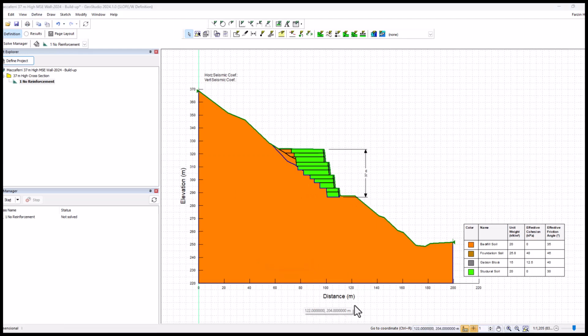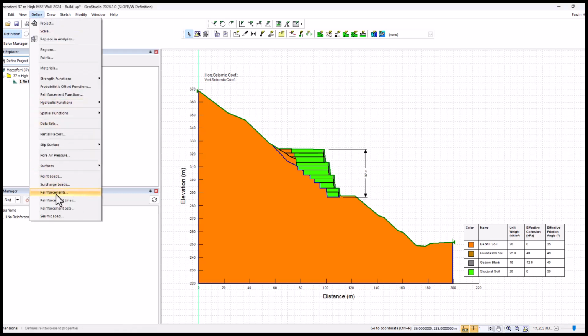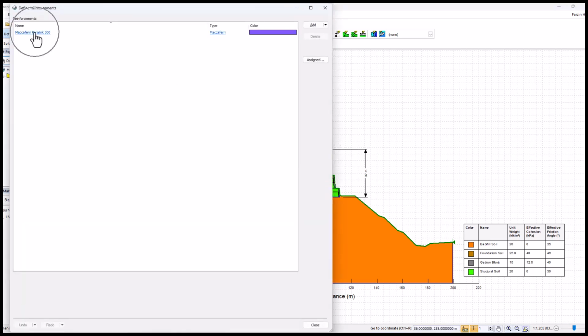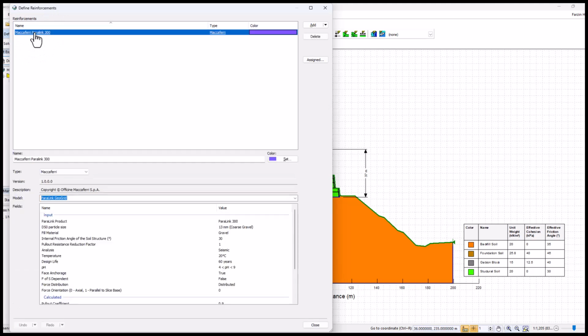I'm going to go through the properties of reinforcements. So you have to go to Define again, and under Reinforcements, you will see I already defined the McCaffrey Paralink. I just want to review the parameters here. You can see the McCaffrey Paralink is part of the GeoStudio library.